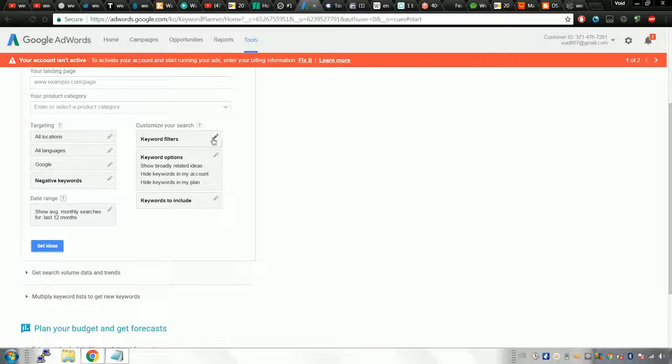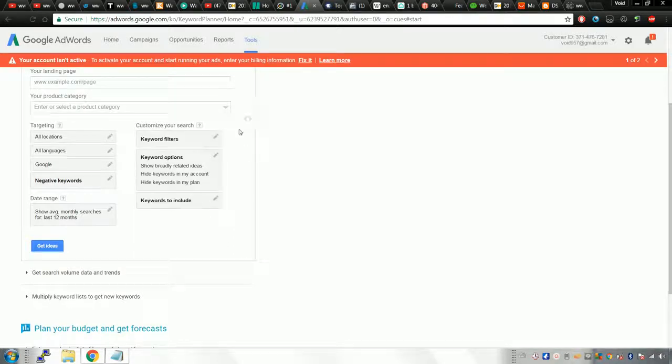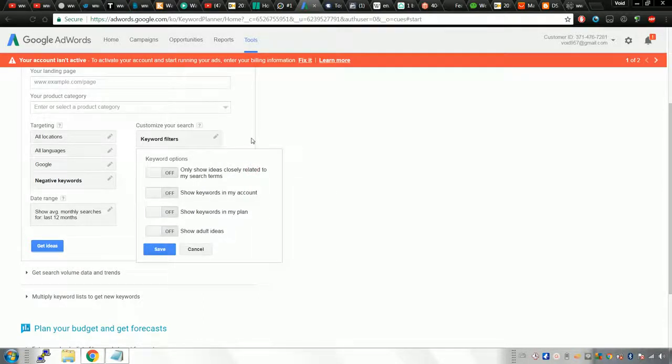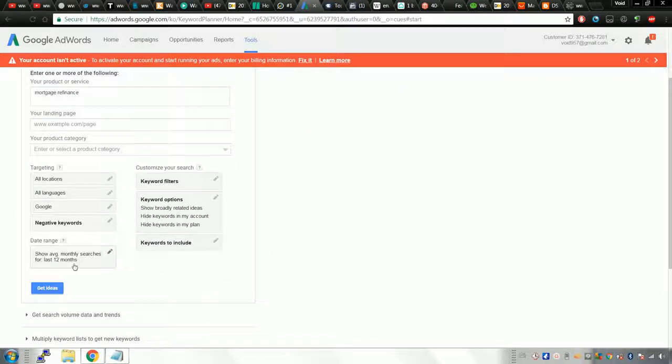All right, keyword filters, you can do that as well. You can also filter it by the bids, so you know how expensive each keyword is. Keywords to include if you want to have specific ones in there. And you got some more options here. Yeah. So then you just click on get ideas.